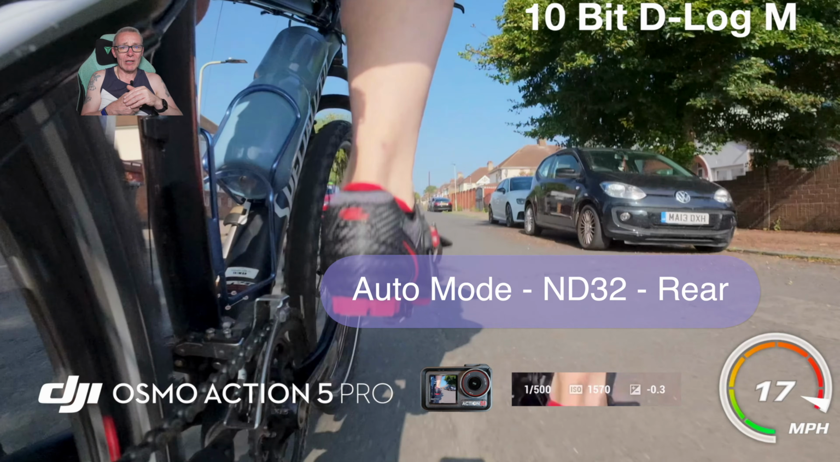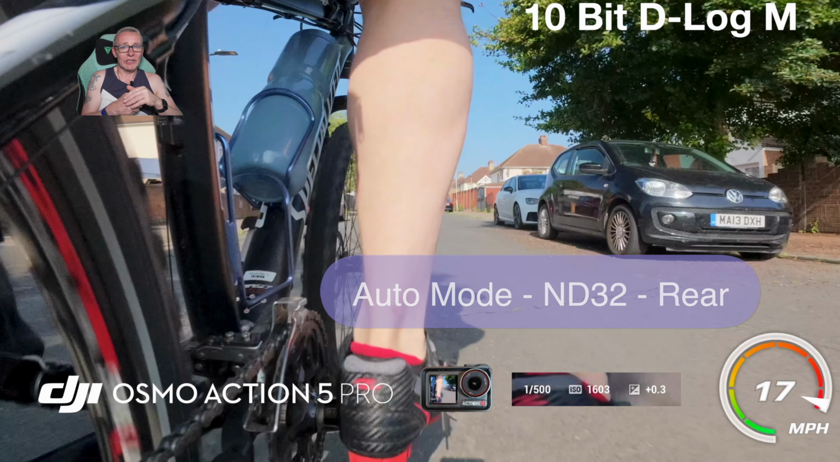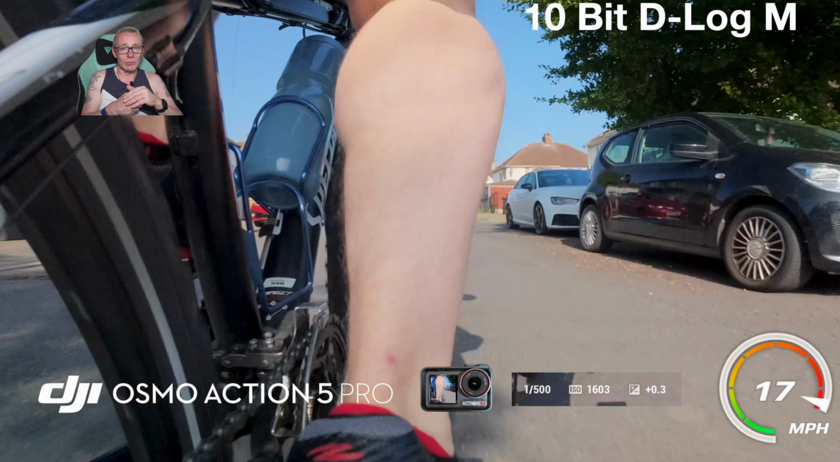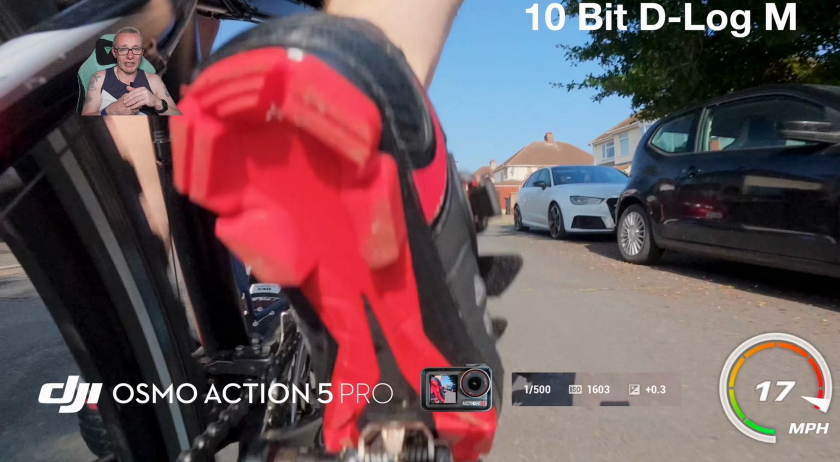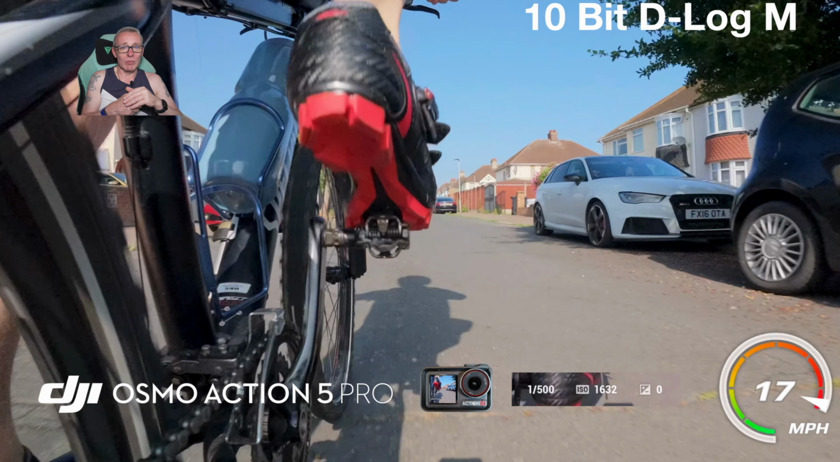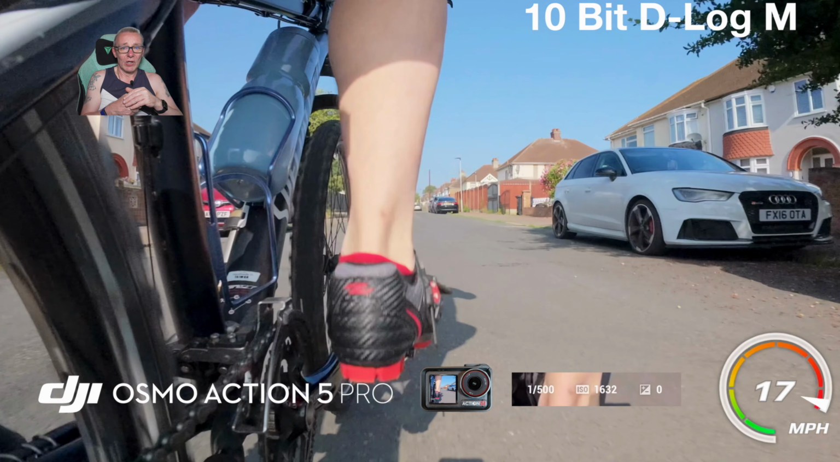What I'm going to do now is set my camera to 1/60th of a second for the shutter speed, because I film at 4K 30 frames per second. And we'll have the ND filter on and see what effect this now has on the footage.